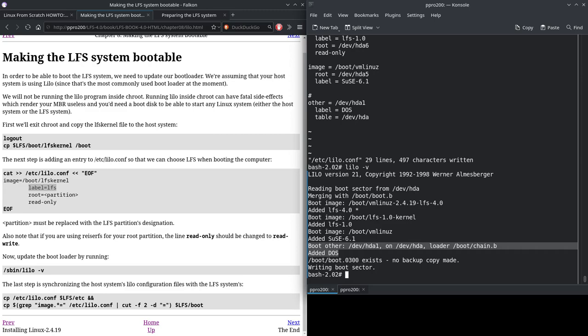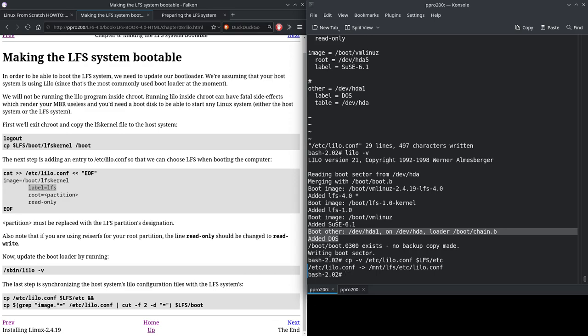Okay, what I should do now is to copy that lilo file to the LFS etc so that it's available within our newer environment, because the chances are we might want to make some changes and rerun lilo, and if that file is not there, then it's not going to be able to build the new boot options. So I'll copy that there. Let's put a -v in so we can see what we're doing. So that's okay.